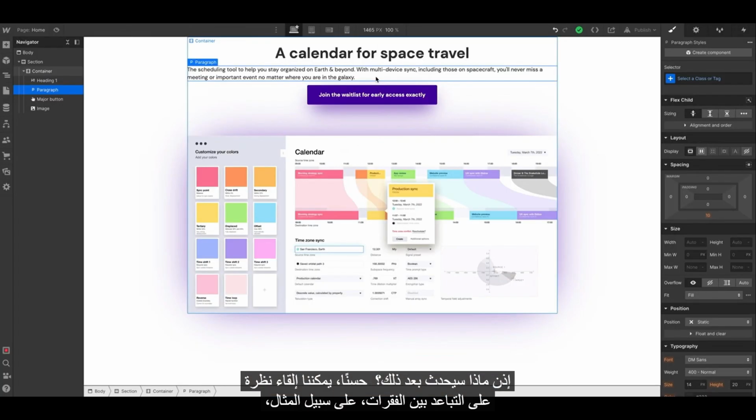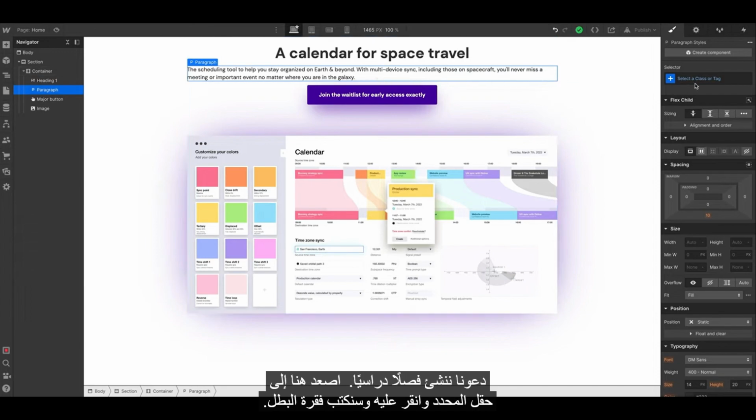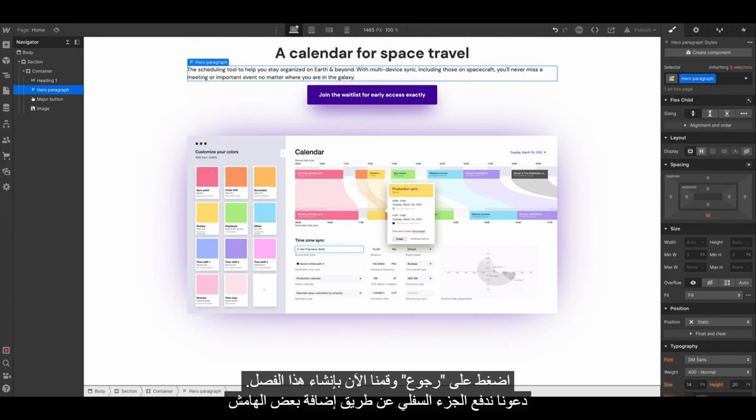Well, we could take a look at the spacing, for instance, of the paragraph right here. Things are a little tight. Let's go ahead and fix that. With our paragraph selected, let's create a class. We'll go up here to the selector field, click in, and type hero paragraph. Press return. We've now created that class.